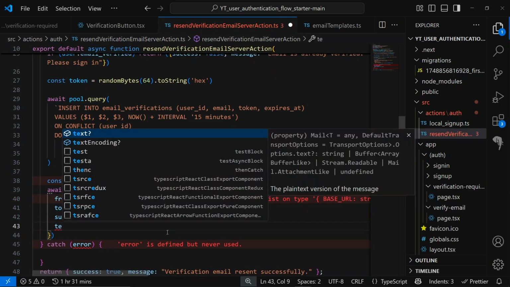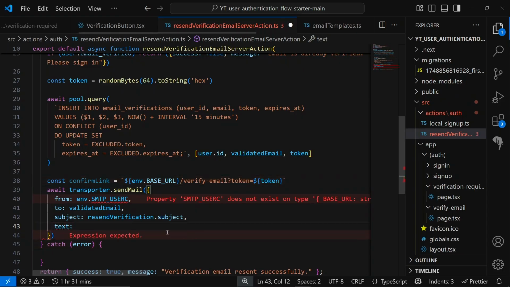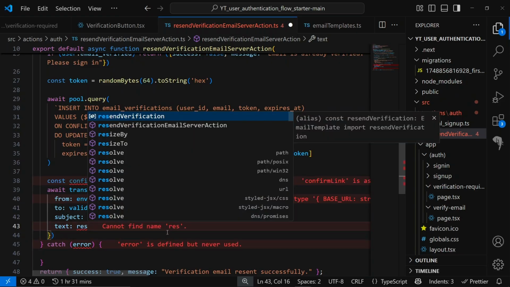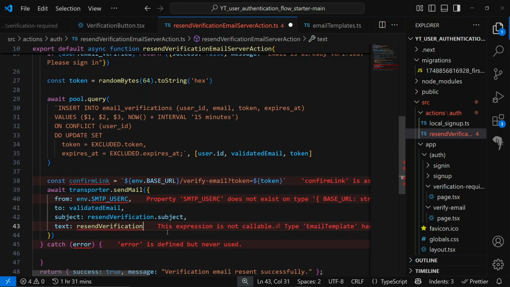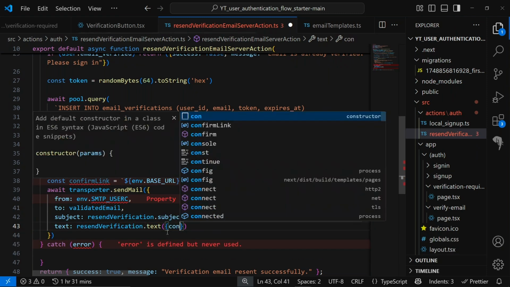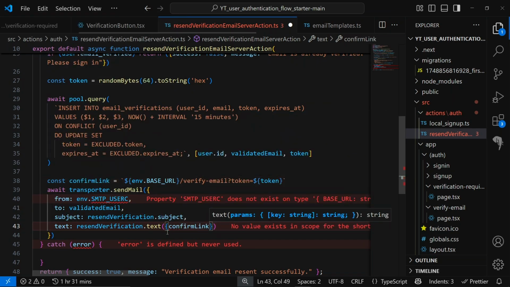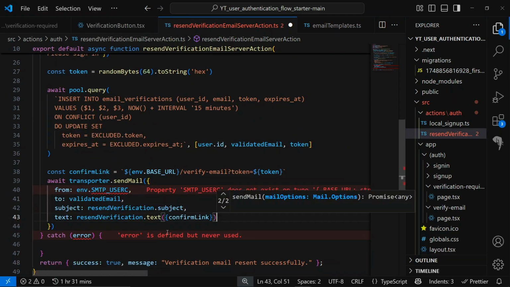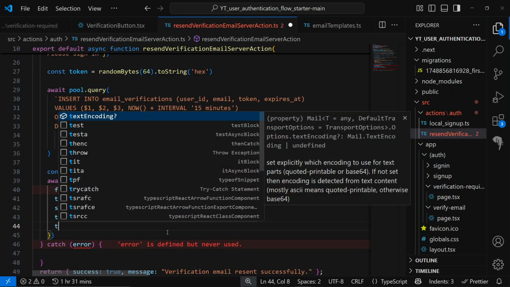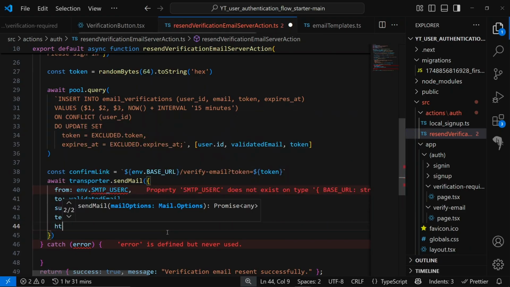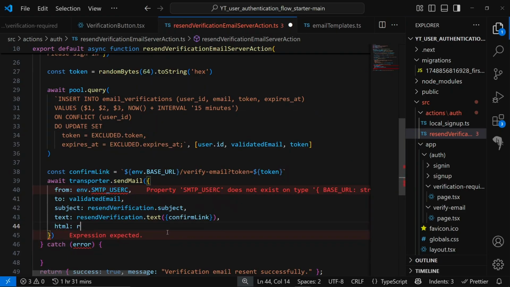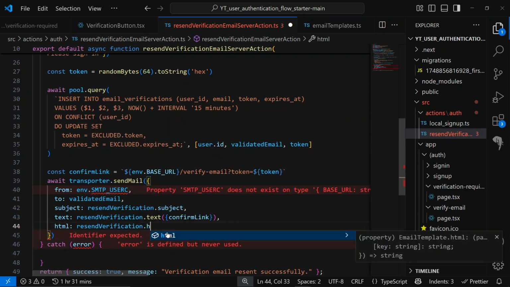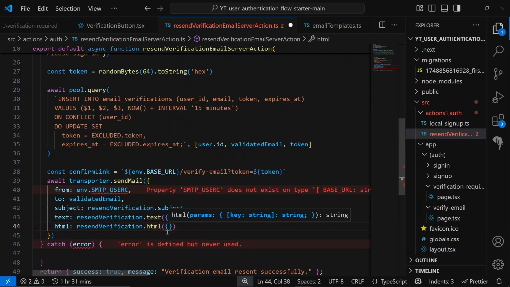We are going to be getting a subject from there. We need to get the text, we also need to get it from there. Resend verification dot text, because it's an object, and this is expecting the confirmation link. Now we need to provide the HTML attributes. This is going to be html, then resendVerification.html. We also need to provide the confirmation link.